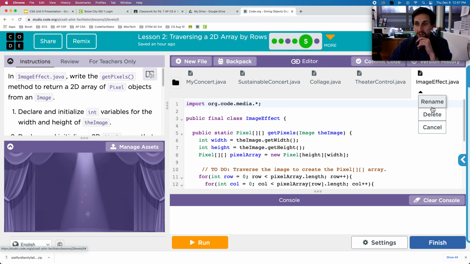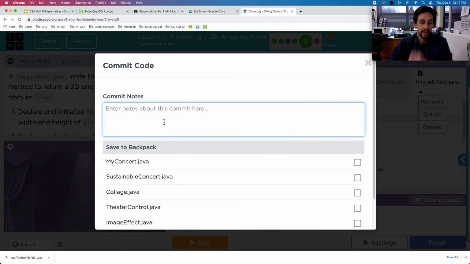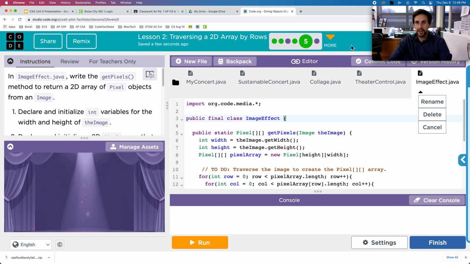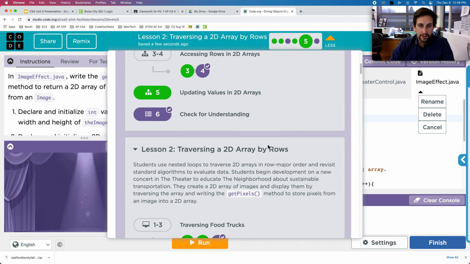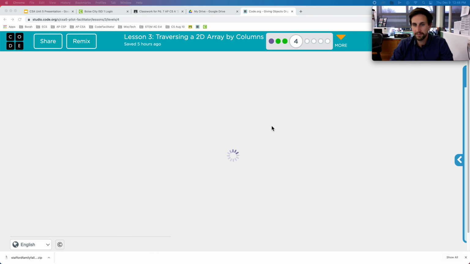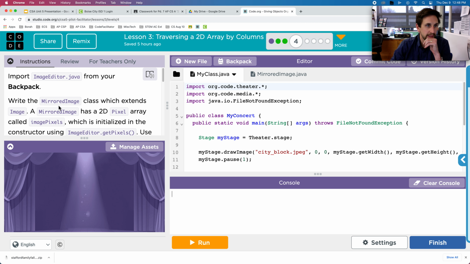So I'm going to hit the drop down. No, I'm not. I'm going to hit commit code, and then I am committing image effect.java being committed. Okay, we'll commit that. Flow back to level 4. Okay.